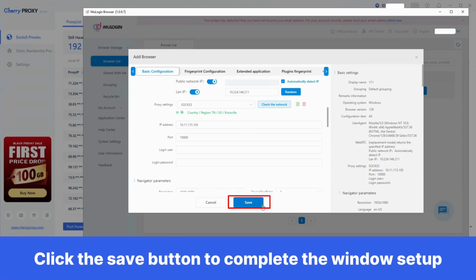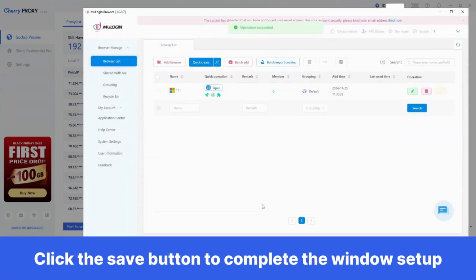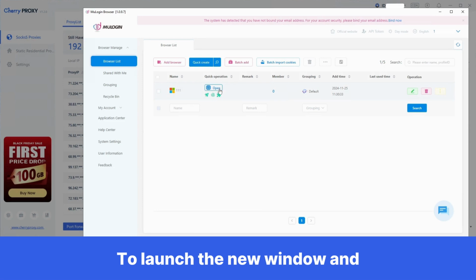Finally, click the Save button to complete the window setup. You can now click Open to launch the new window and proceed with your next tasks.